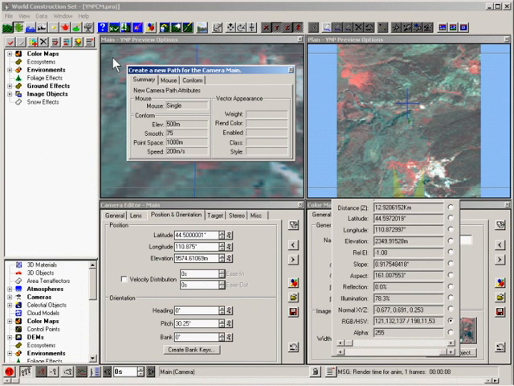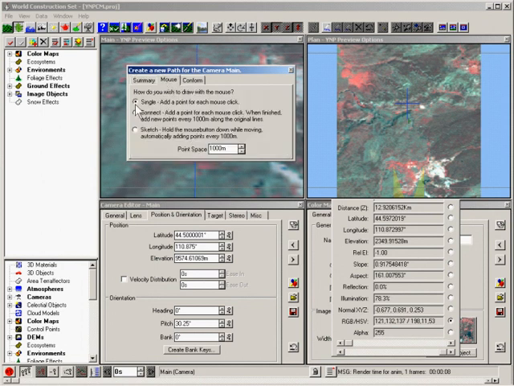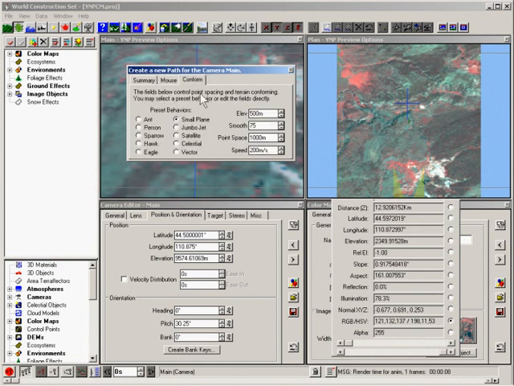The Create window settings depend on the type of vector being digitized. On the mouse page, we're set to draw in the single mode with 1 point for each mouse click. Conform defaults to small plane with matching elevation, smoothing, point space, and speed settings. Increase the elevation to 10,000 meters and the speed to 600 meters per second.